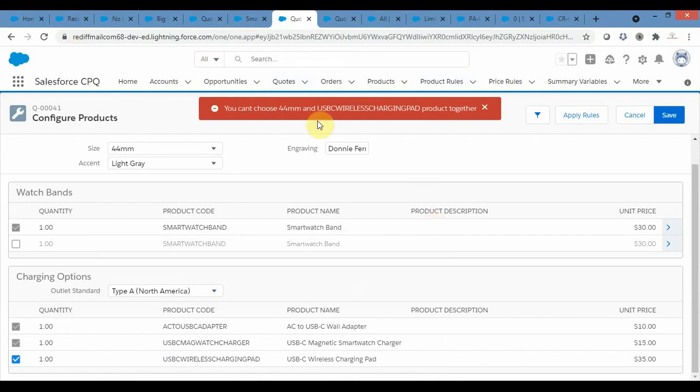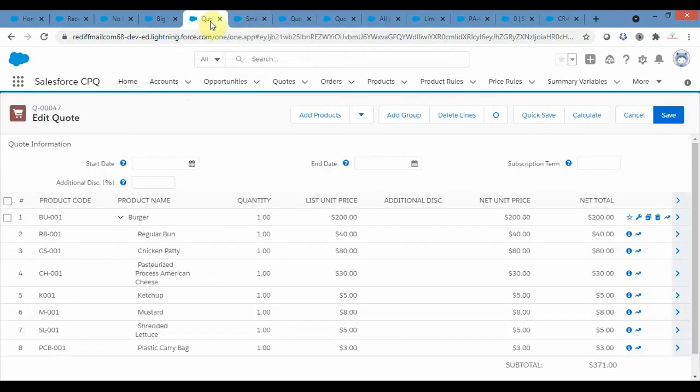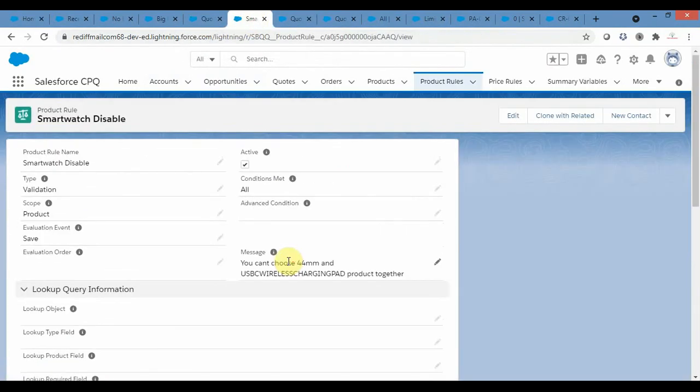Okay, so I don't want to show, I will show this error message. How to do that one? How to configure? You can configure that in your Salesforce. This is your product rule, same as on the validation, on product, and the evaluation event is save, then you should show this error message.